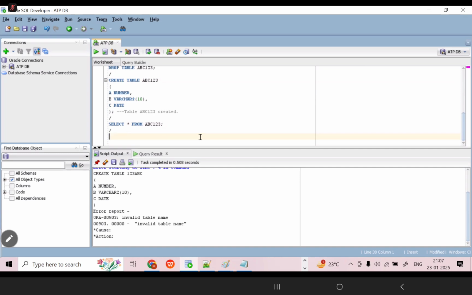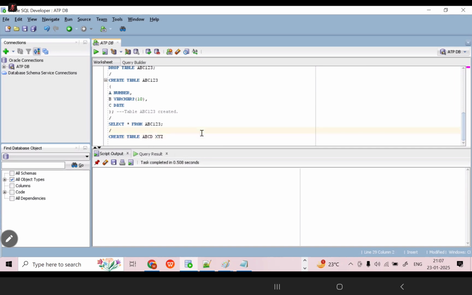Now I am going to create one more table. Just observe here. One more scenario I am going to explain. Create table, the table name like this. One more I am going to take here. Okay, just like this. This is not a meaningful name. Now what is this table name? ABCD, some space, XYZ. Correct or not? What is our table name?